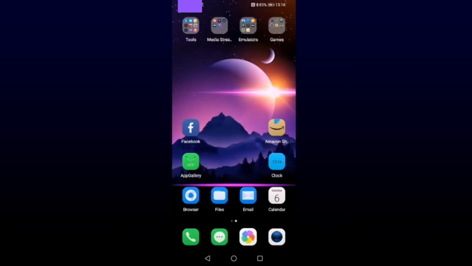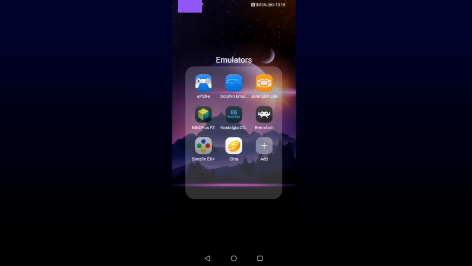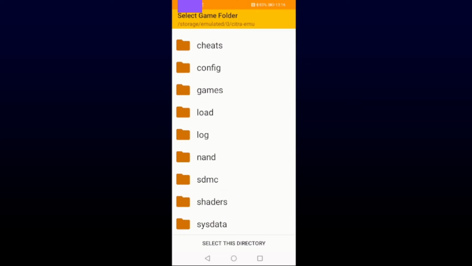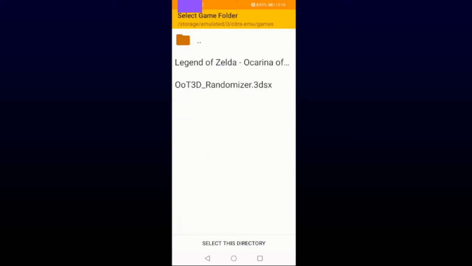So assuming that you've put your ROM file for the game and the 3DSX file for the randomizer program in a location you know, then we're going to go to the Citra emulator and open up these. Now, in order to get them to show like this, just go to the folder and select game folder. This will be where you select the location where your game files are. I've put mine in Citra and I created a folder called games. So I just select this directory and they appear there.